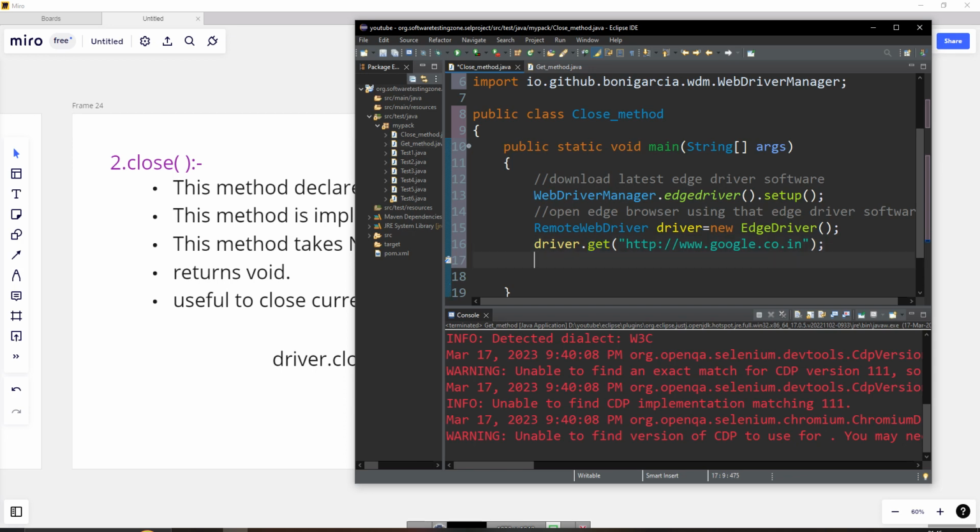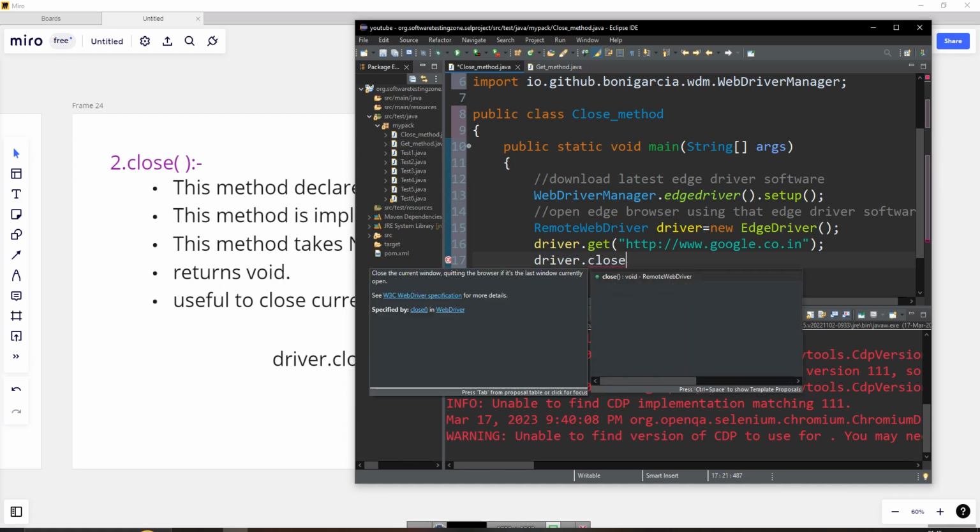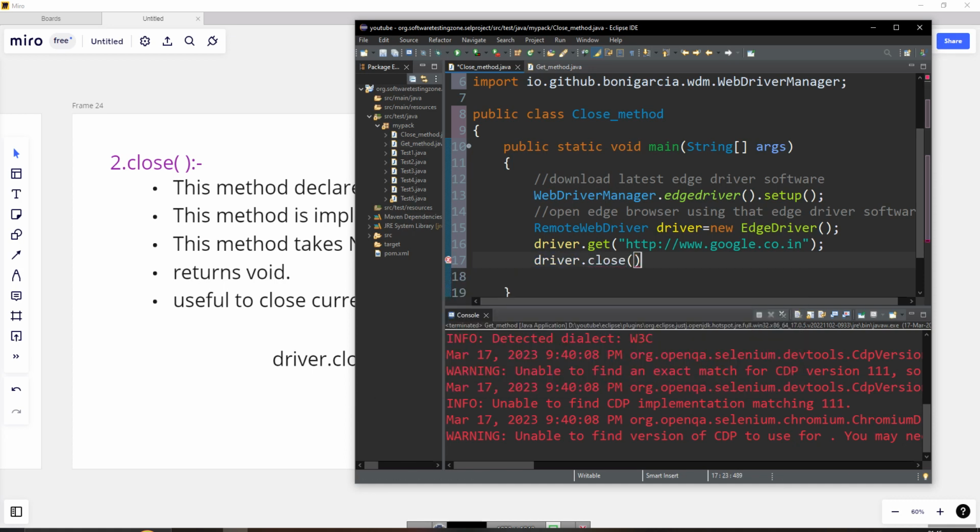How to close? So after launching the website, how to close the browser window or tab? So the code is driver.close. I am saving the program. I am executing it.